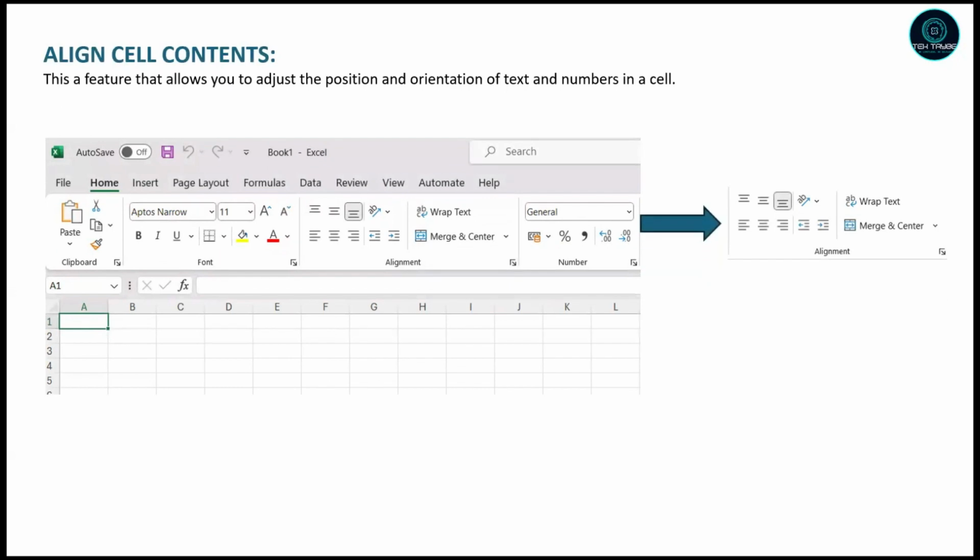Then alignment, align cell content. When you need to align, like I've already explained in your home tab, you've seen alignment whereby, do I want to make my data set start from the middle, left, right, center, up, down? This is where I come. If I also want to change the way my data set is written, maybe horizontal, vertical, in any way, this is where I'll come to do that.